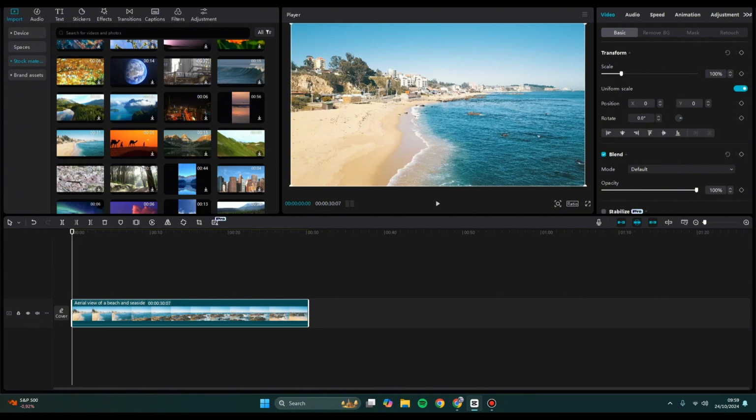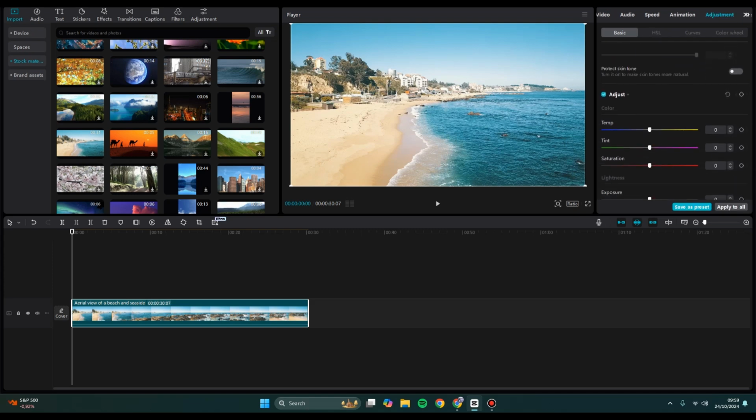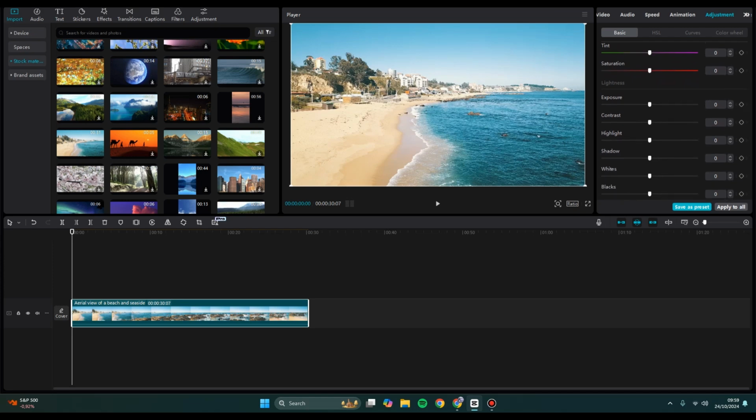In here you can find the adjustment tab, and then you can just scroll down, and under the adjust section there will be this slider, and find the lightness in here. And here, to adjust the brightness, you can use exposure, and for contrast, just use contrast. So you can adjust it in here.